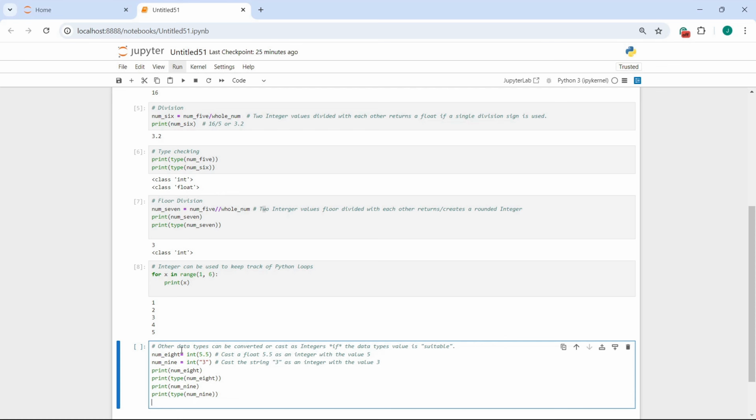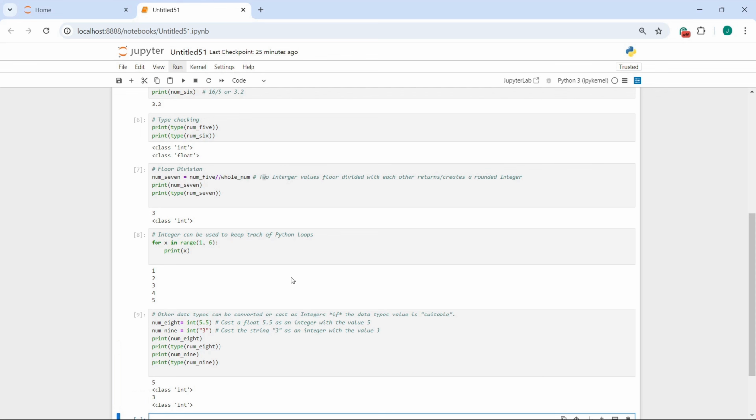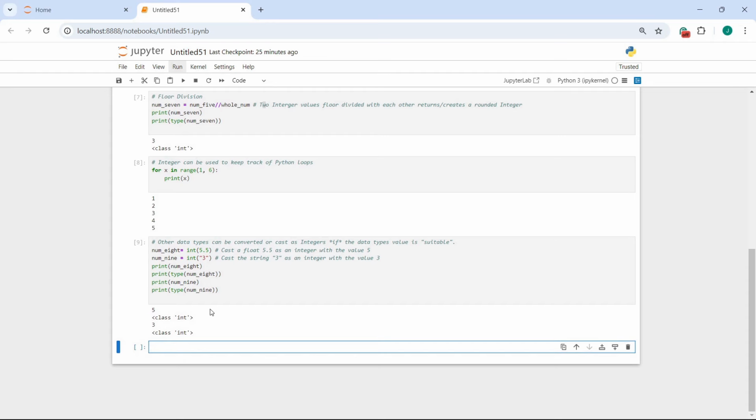And let's run this code. And here we can see that we successfully converted our casted floats and strings to ints. So now we have learned how to cast or transform, for example, returns from other libraries to Python ints or other simple Python data types to the Python integer data type.